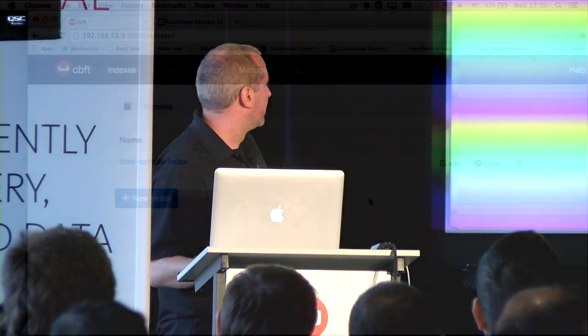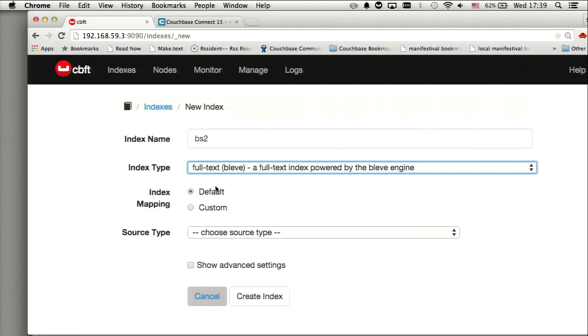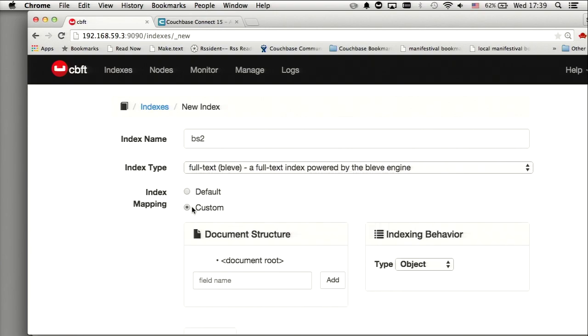So what I want to do, we have a lot to show, but we actually don't have time to show it all. So I'm going to show one simple example, how we can customize the analysis pipeline that I talked about earlier and change the output of the results that we get. So let's go ahead and create a new index. Just to give it a different name, we're going to choose the same index type, which is bleve. This time I'm going to select custom.